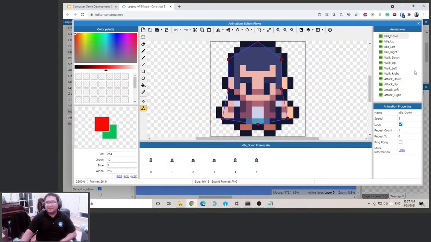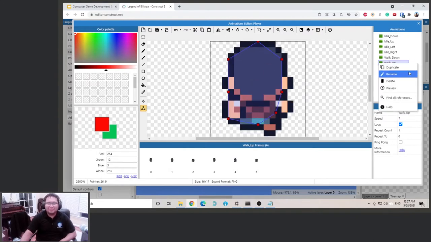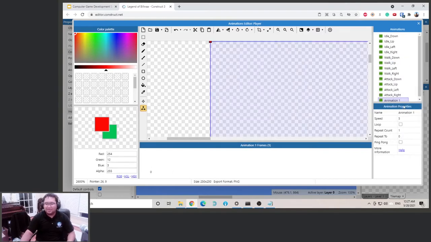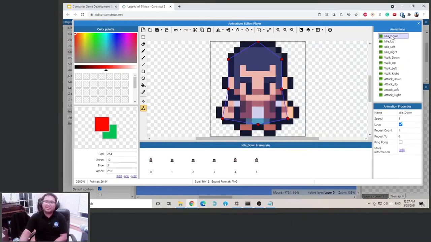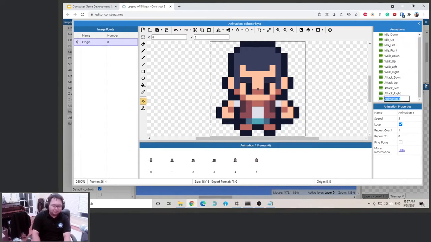So we have a problem here. They did not include a dying animation with this sprite pack, so we have to make our own. But no worry, we're gonna add animation. Well, actually, we need to pick one as our base. Which one do we want to use for reference? Why don't we use idle down? We duplicate that, and then we just call this dying. All right, that's good enough, right?